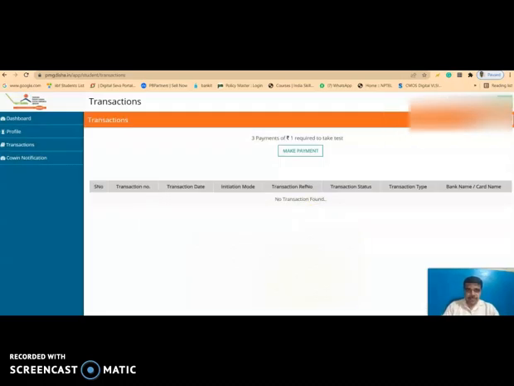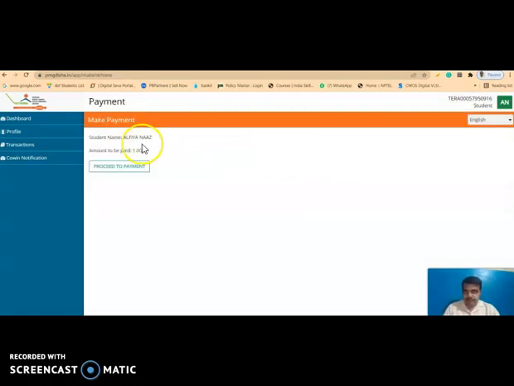Okay. Next, it is telling the transaction. We need to go for free payments of 1 rupee required to take a test, make a payment. So this is the simulation of how a financial transaction takes place. First we need to go for make a payment. Here it is showing student name, amount to be paid, proceed to payment.